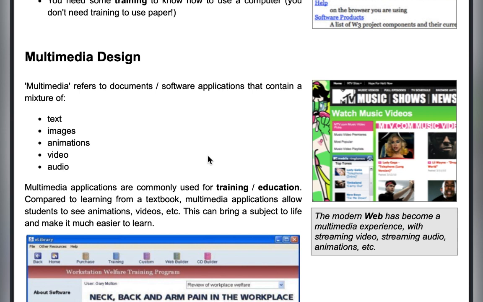So if you want to communicate with others, we can use multimedia. Multimedia refers to documents or software applications that contain a mixture of what? A mixture of text, images, animation, videos, and audios.